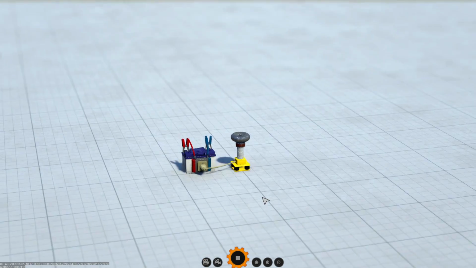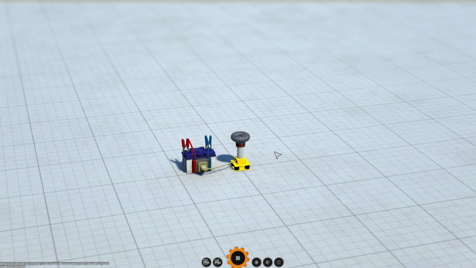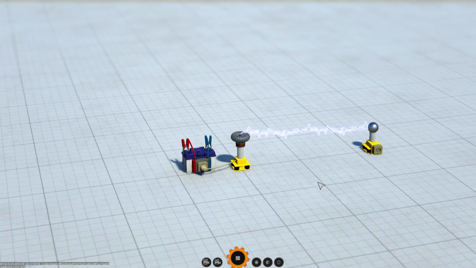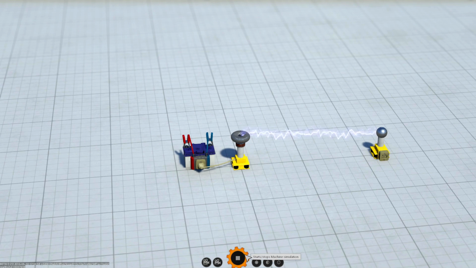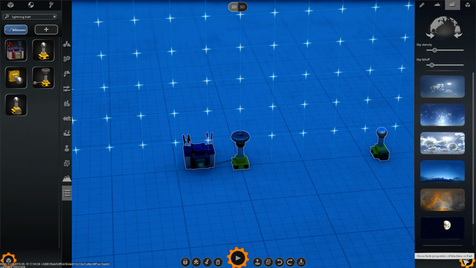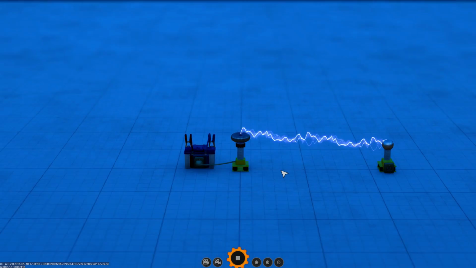That's because the generator will create a lightning bolt, but there's no target for the bolt. The bolt can't hit something. So we have a lightning receiver as well here. Let's add such a receiver, and if I start the simulation now, you can see there's a lightning bolt. Let me change the sky to something darker so we can see the bolt better.